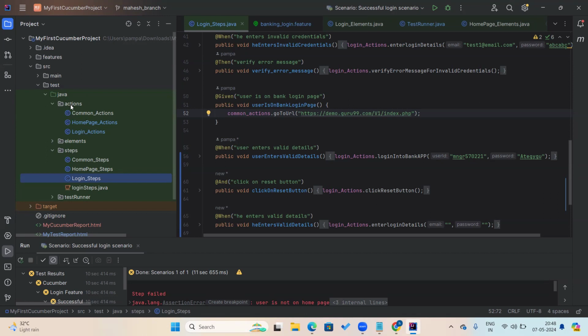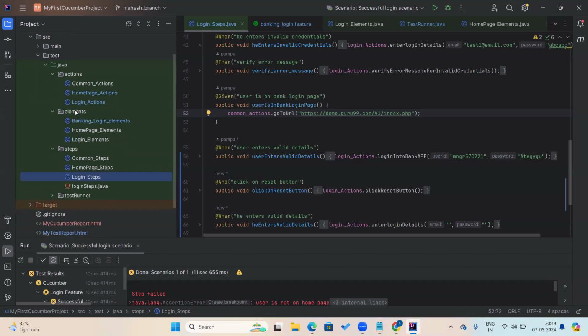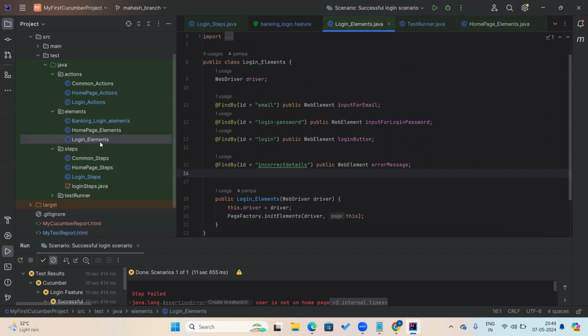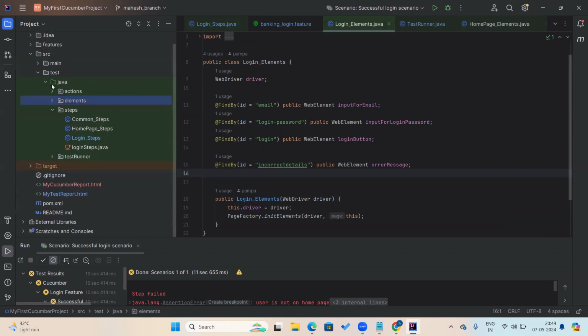After that, you have added your actions class. Inside the actions class, you have to perform some actions on the web elements, right? So I have created an elements directory, and under the elements directory, I created a separate Java file for each web page. For the elements I see on that particular web page, I created the locators of that page in that unique class. For example, login is my web page, and all the elements of my login page are added in login elements. So these are the main directories.